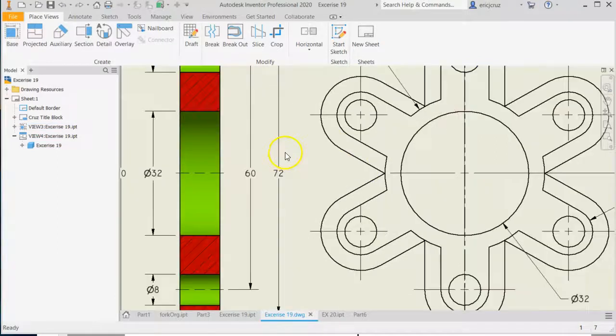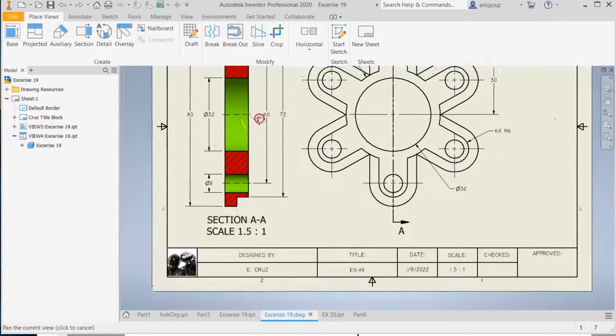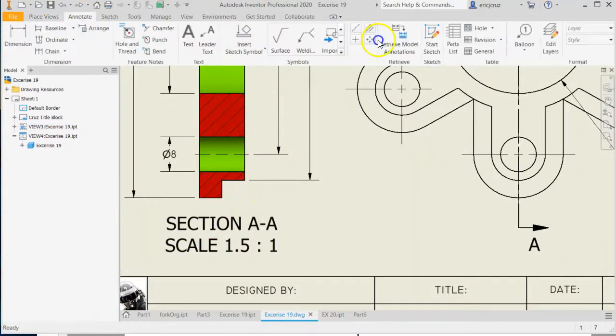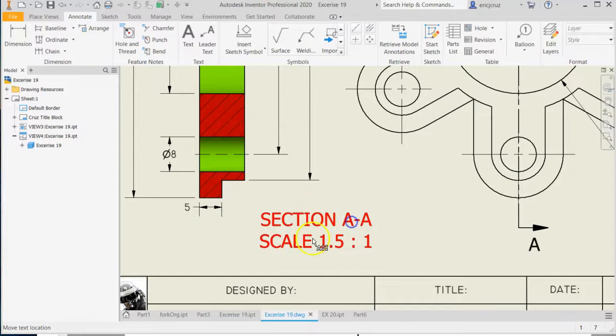Now, I made a mistake. I said that we should see the total length here. So let me add that dimension. It should be right here. There we go. This, I'm going to move that over. Pressing escape. I want to move this down right there.